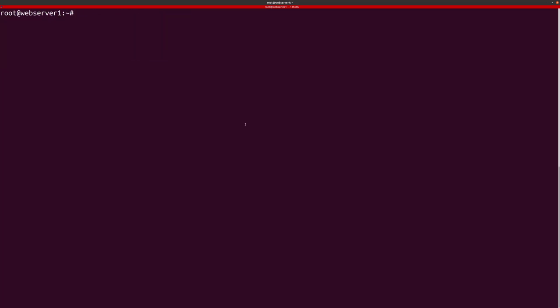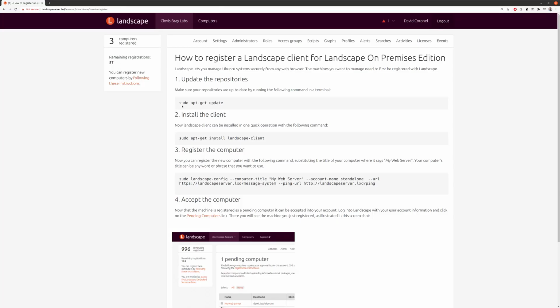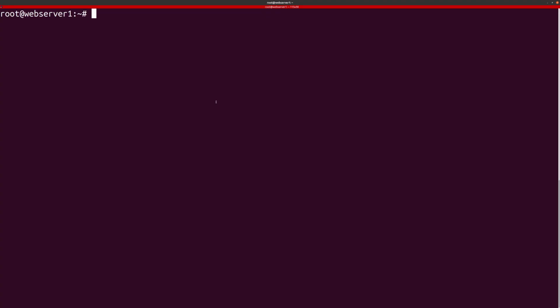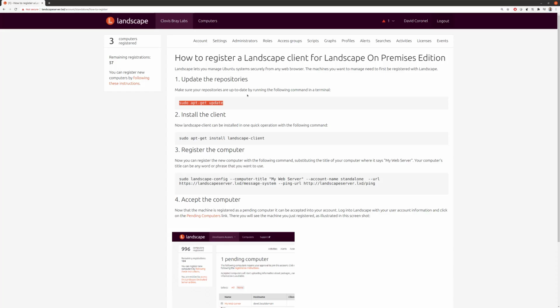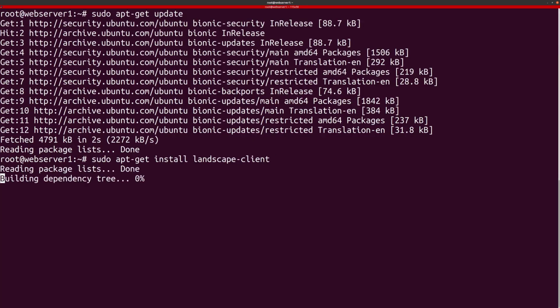All right. So I am now connected to the client, and I'm just going to paste the commands one by one. So making sure the packages are updated before we start. It's not actually upgrading the packages, but just getting the fresh data from available packages from the Ubuntu archive. We are now going to install the Landscape client.